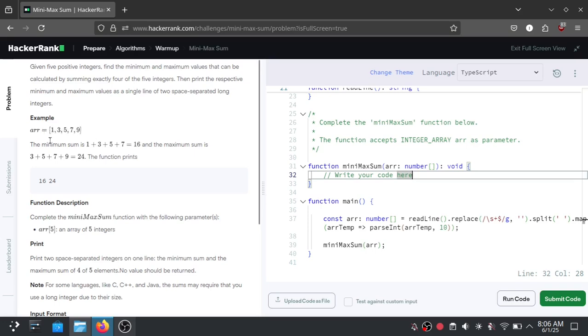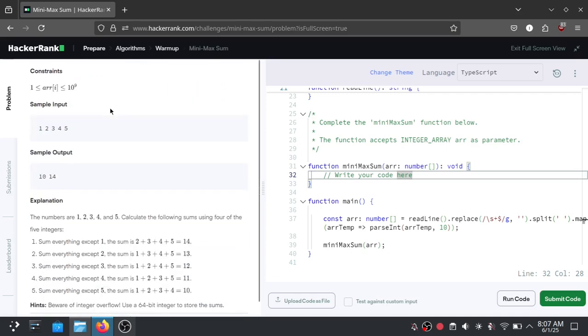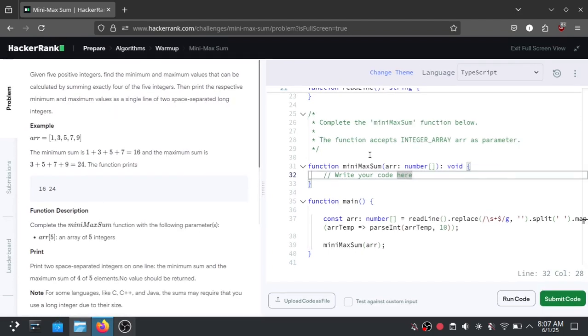For the minimum, we are going to eliminate the highest value, which is 9. For this array, if we want to find the maximum sum, then we are going to eliminate the lowest value inside the array. So without further ado, let's solve this by using the simple solution.